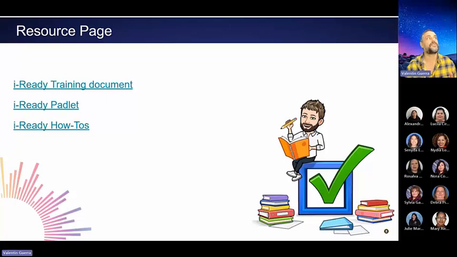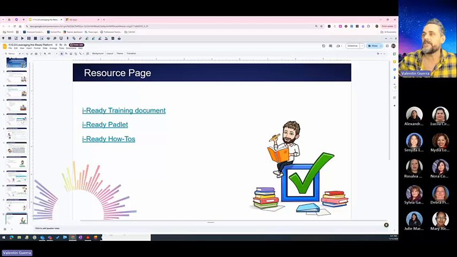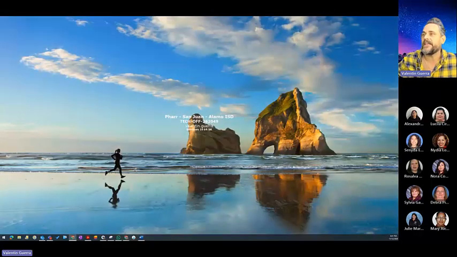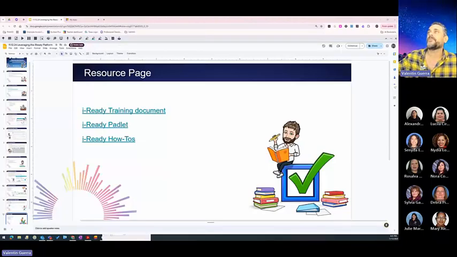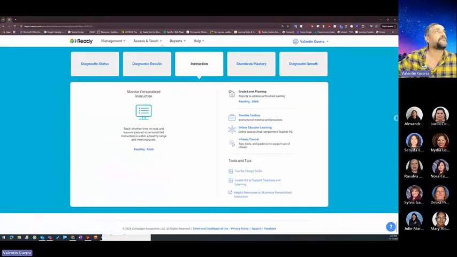Now, here are some resources that I will be sharing with you: the slides, the training document, a Padlet, and some how-tos. But let's try to go live into this and see what we can see. If you want to go ahead and log into your iReady as well, we can go live into iReady, and you will go into reports.